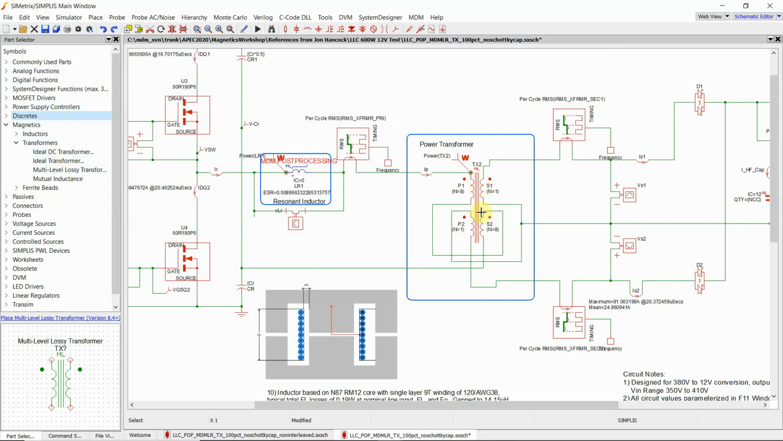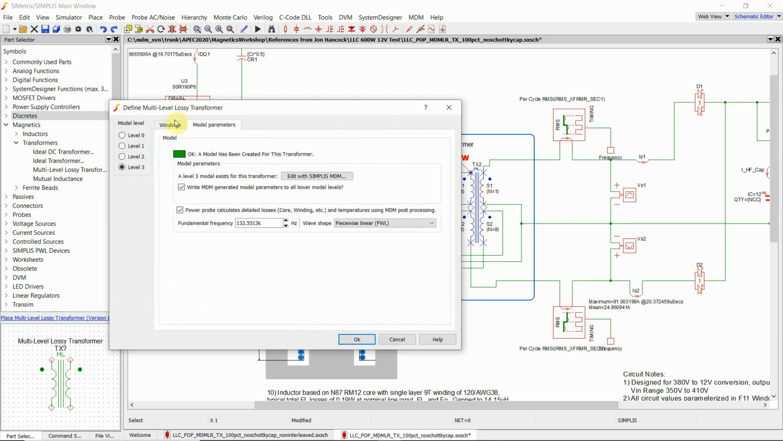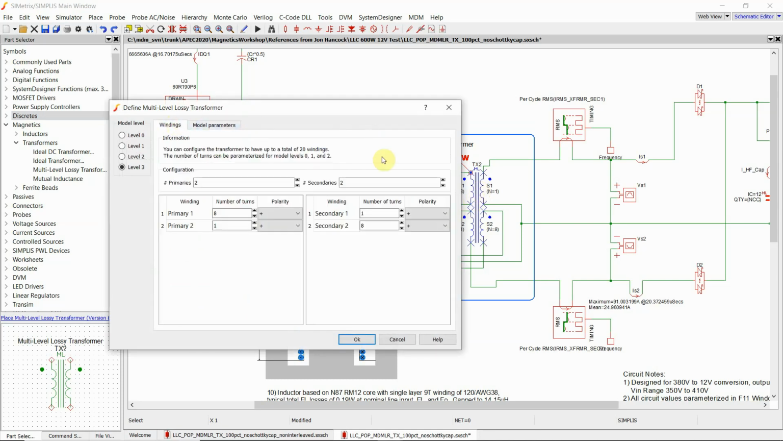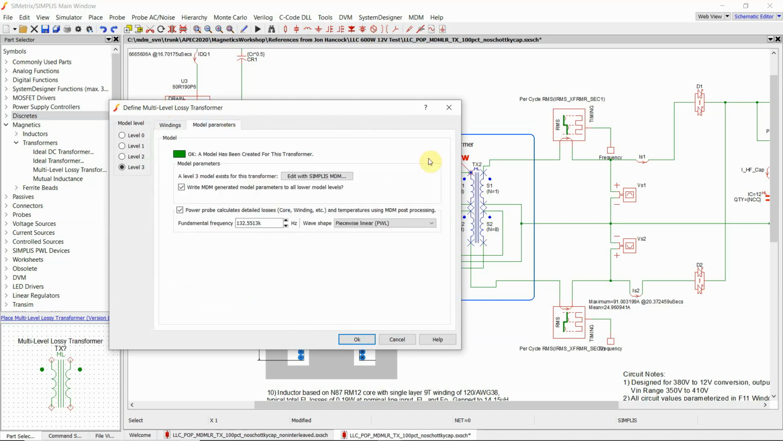So when you want to create a new one or you double click an existing one, there are 2 tabs. There is a winding tab where you define the number of primaries and secondaries and the number of turns. And there is a model parameters tab where we now have 4 model levels.